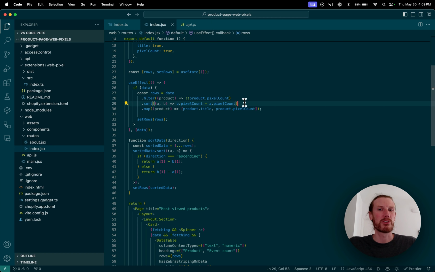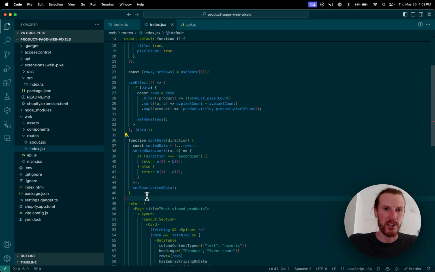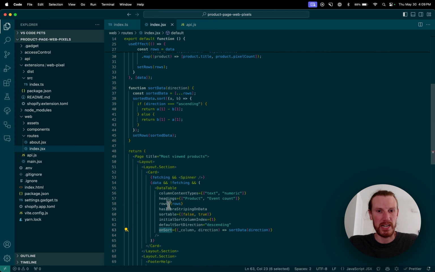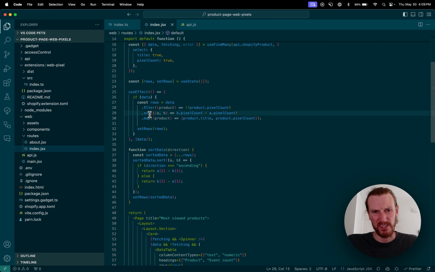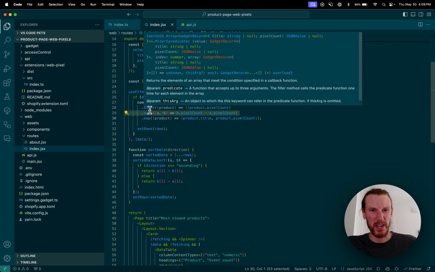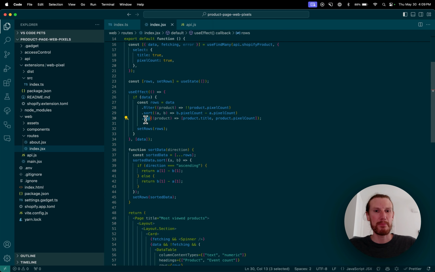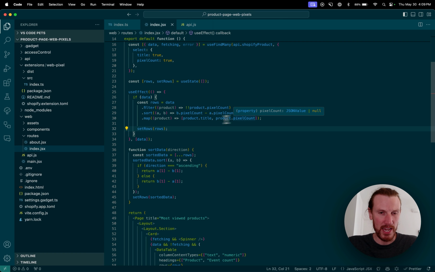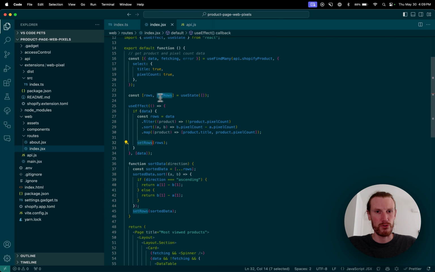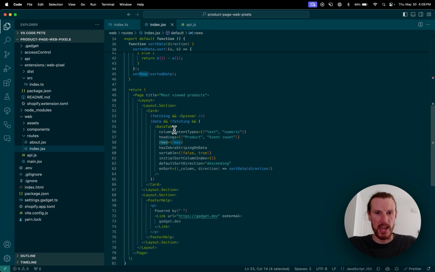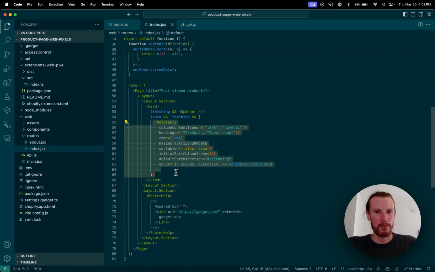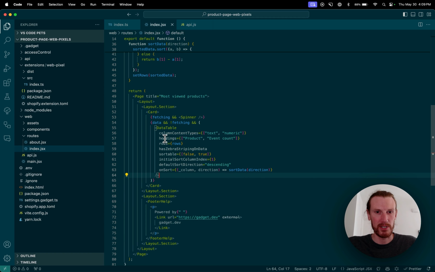I am doing a manual sort up front. That's a little ugly because I also have this sortData function here that I'm calling as part of my data table component, but this works for now as just an initial way to set my data state. And then I'm mapping over that collection just so that I get a tuple of my product title and pixel count, and setting that to my state. This state, I'm just passing in. It's a normal old Polaris data table.